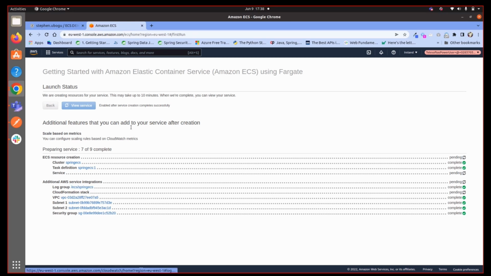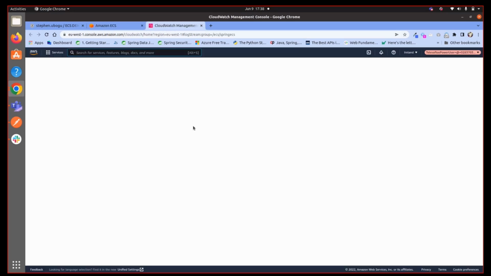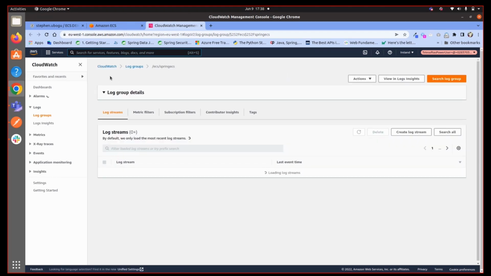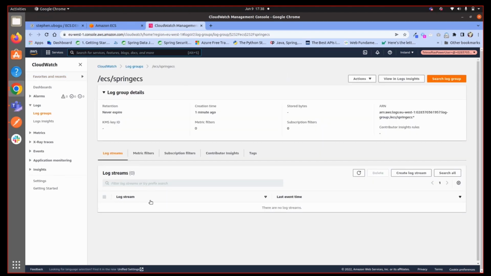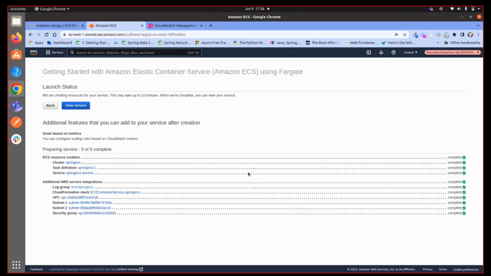If I click on it, it takes me to a CloudWatch page, let me just click on it so you see what I'm talking about. So it's basically a CloudWatch page, and the log stream is being provisioned. So it's not yet complete. Once it's complete, you're going to see it there.